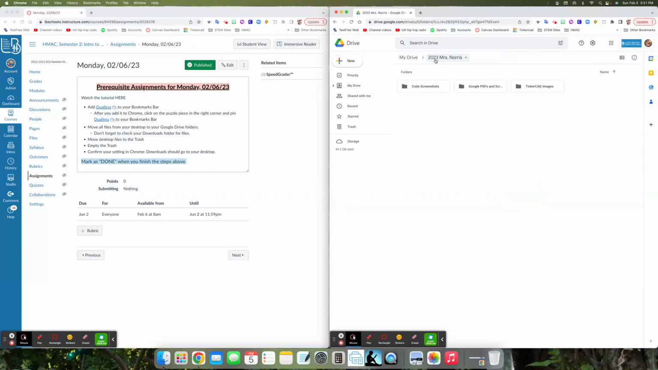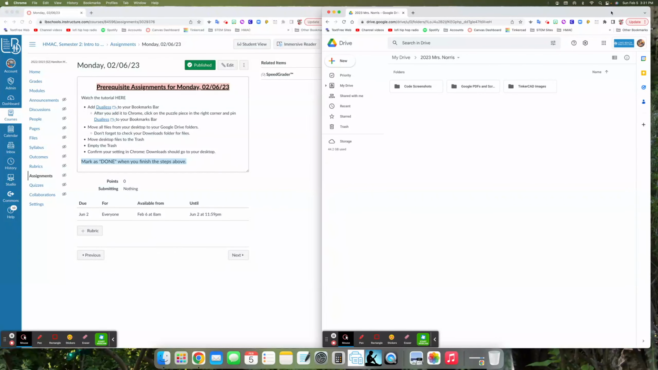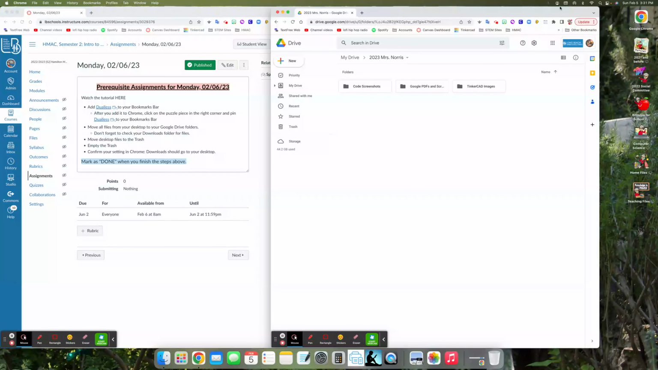Okay, so now, if you have any files on your desktop, I'm just going to move this over to show. If you have any files, now these are all folders that I've created. I don't have any files because I keep my desktop clean. Any folders or files that you have that you need to move into your desktop or into your drive, you're going to do that now.